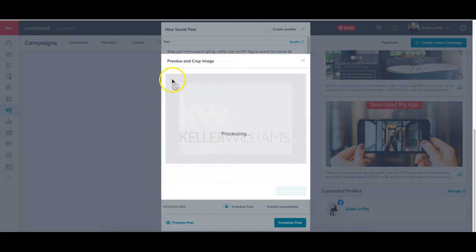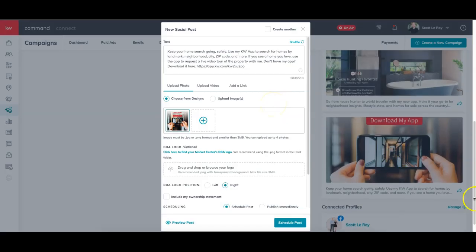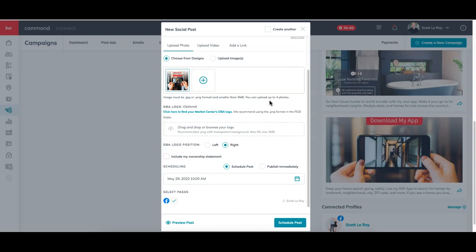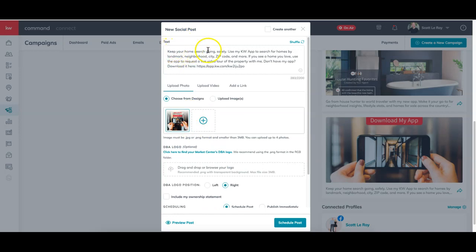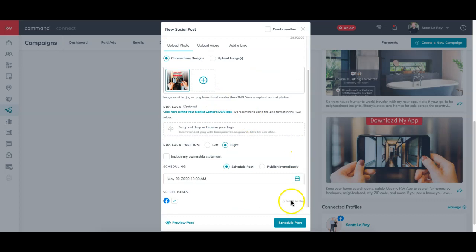It always brings up this preview and crop image window for your DBA logo, and usually it just saves really quick and it'll exit out, but I'll go ahead and exit out of there. So when I clicked on this, it basically just pulled up this post already put together for us. So you can go through, make sure that this is scheduled, make sure everything is good to go. You can update this text or add in any additional photos or change that if you'd like.